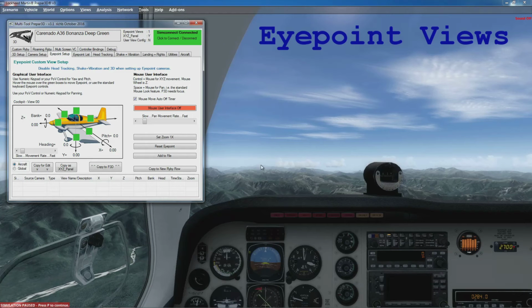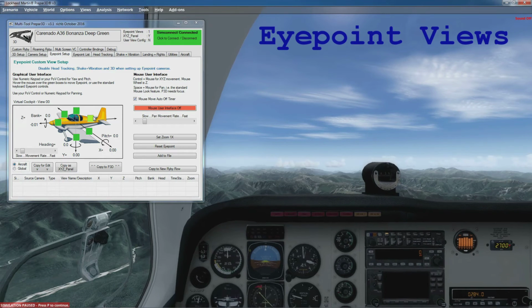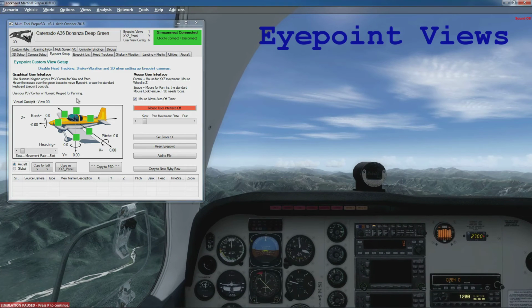So we'll look at the two Eyepoint tabs now. So we're on Eyepoint Setup. The first thing we've got here is a little controller for moving the Eyepoint. You can also move your Eyepoint using your standard key shortcuts. If you move over any of these little green tabs, it'll start moving the Eyepoint around.